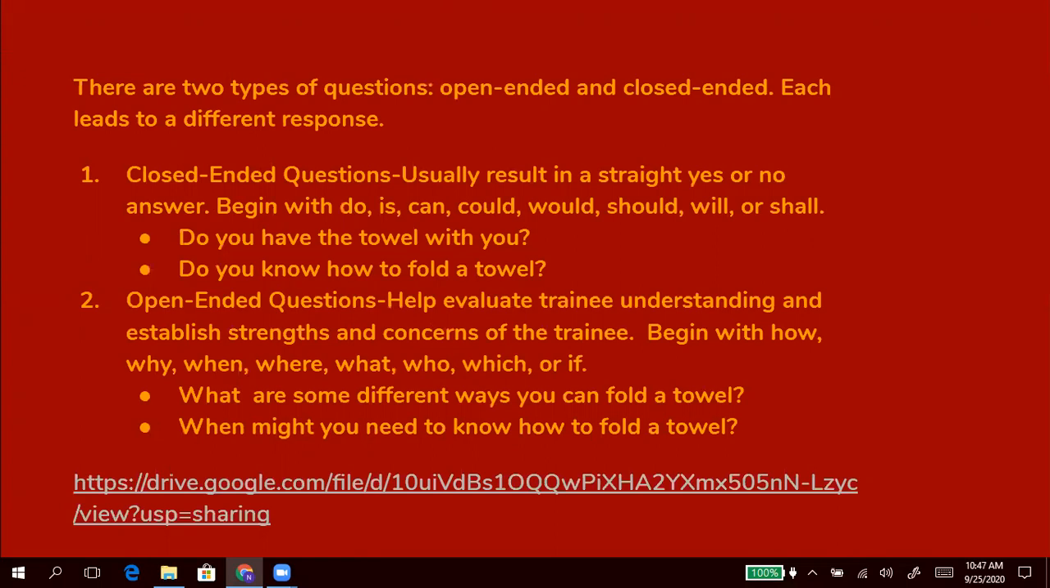Open-ended questions help evaluate trainee understanding and establish strengths and concerns of the trainee. Begin with how, why, when, where, what, who, which, or if, such as, what are some different ways you can fold a towel? Or, when might you need to know how to fold a towel?